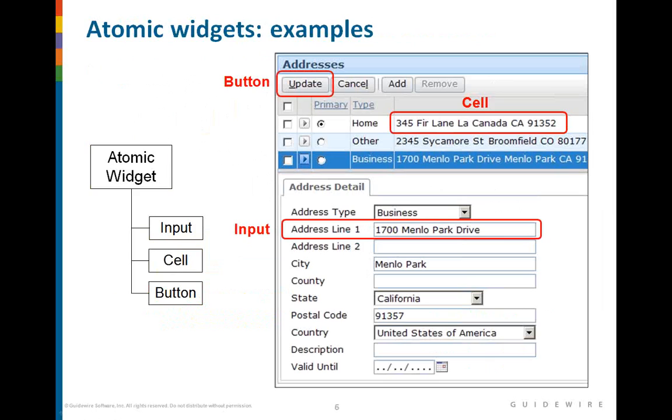At the same time, you can edit the information in the cell also. And input. Input is a widget where the user will have a provision to enter or update the information. Input is not only input text. It could be a drop down or a radio button or a date widget or a text area. So these are the various input widgets.